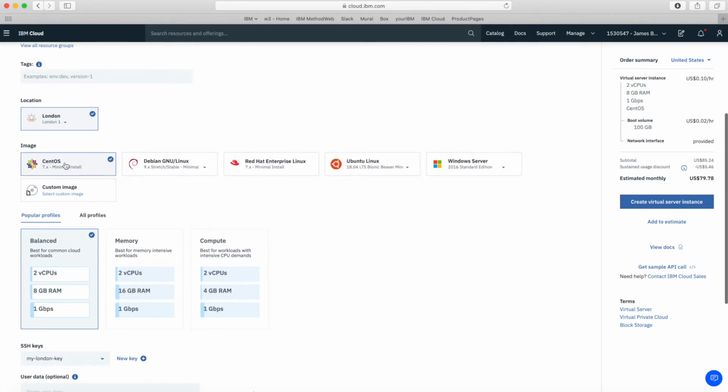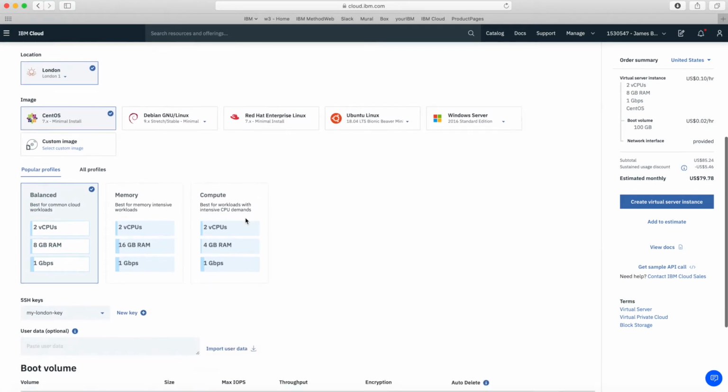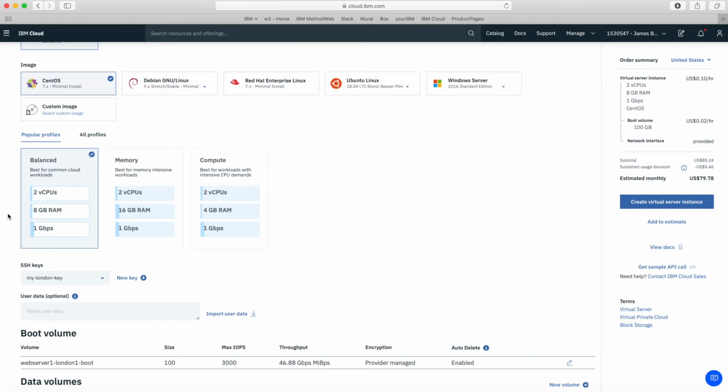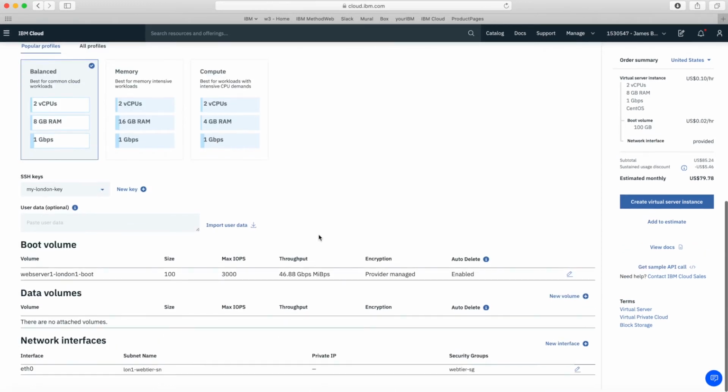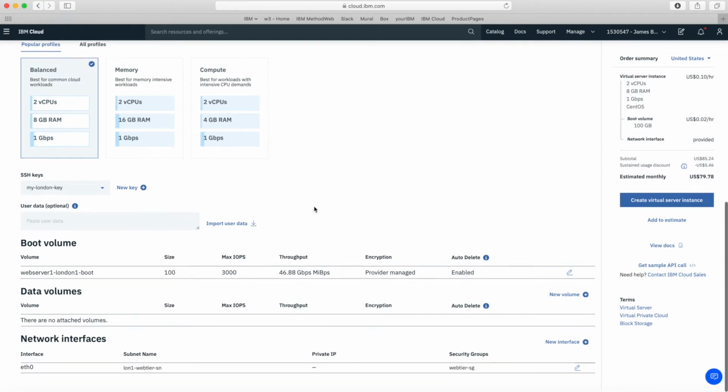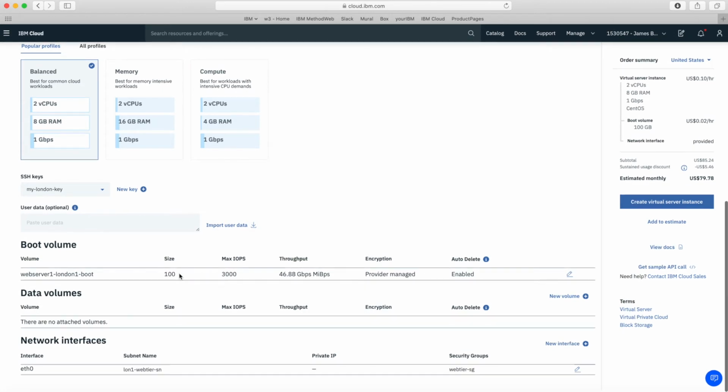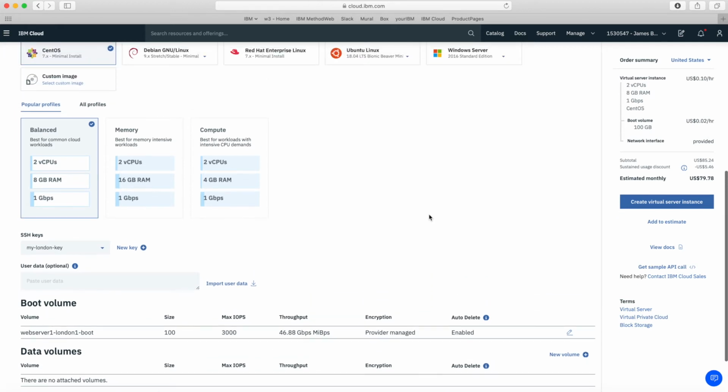I've chosen my image, so I've chosen CentOS as my operating system. Then I've chosen my profile, so it's going to be a machine with 2 virtual CPUs, 8 gig of RAM, and a 1 gigabyte network connection. I've said which SSH key I'm going to use for my connection to it, if I SSH into the server. I've left the user data blank for now. I've shown you my boot volume, and I've decided not to create a data volume or create a new network interface. So the next step is just to check the details over this side.